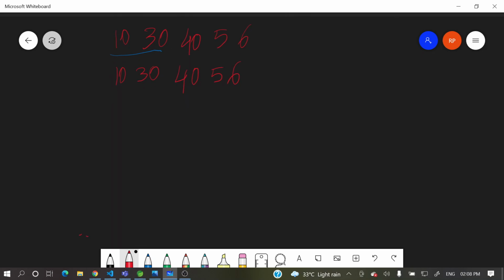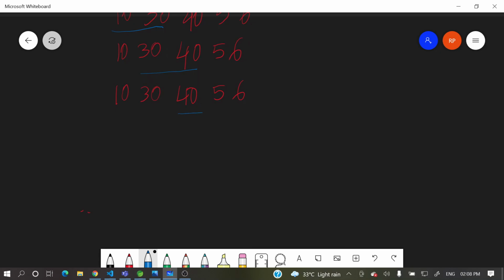Next, what are the two elements we need to compare? 30 and 40. This is also sorted. 10, 30, 40, 5 and 6. So next, what are the two elements? 40 and 5. So 10, 30, 5, 40 and 6. So 5 got swapped, right?